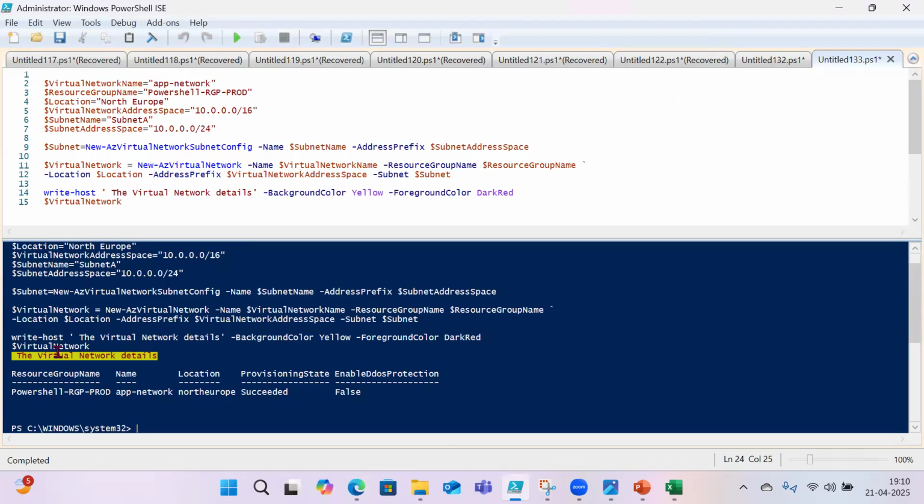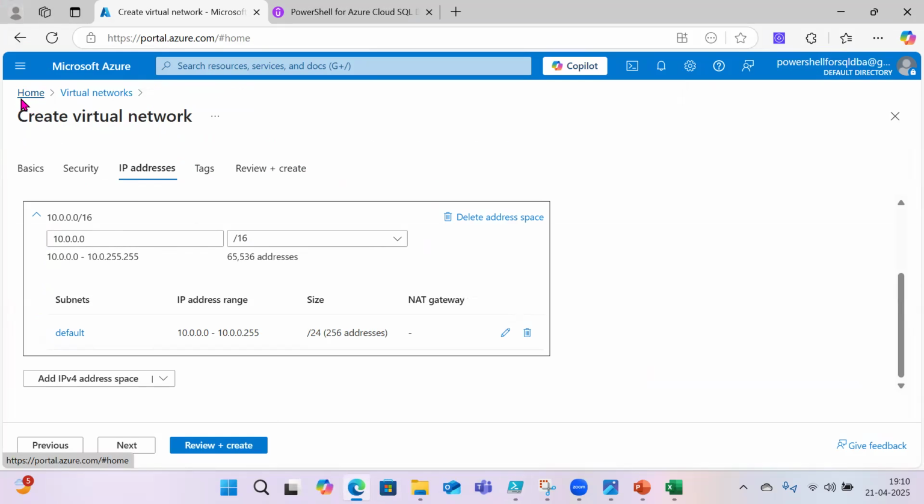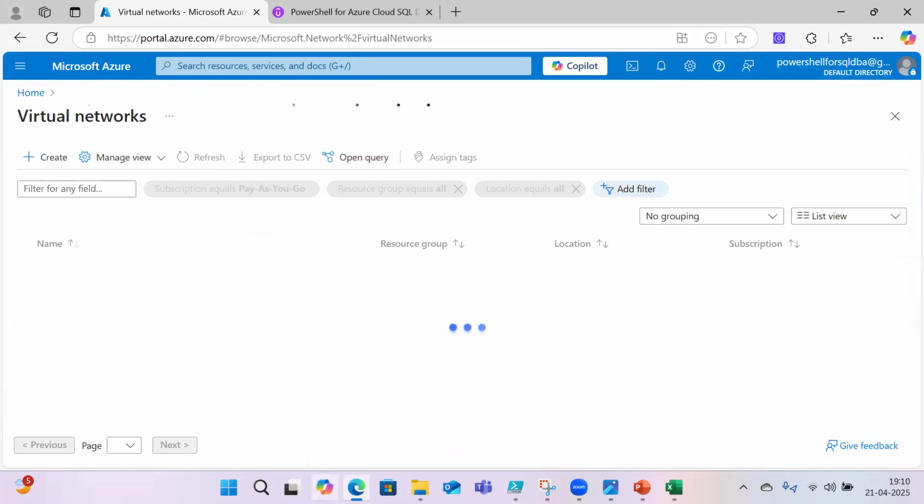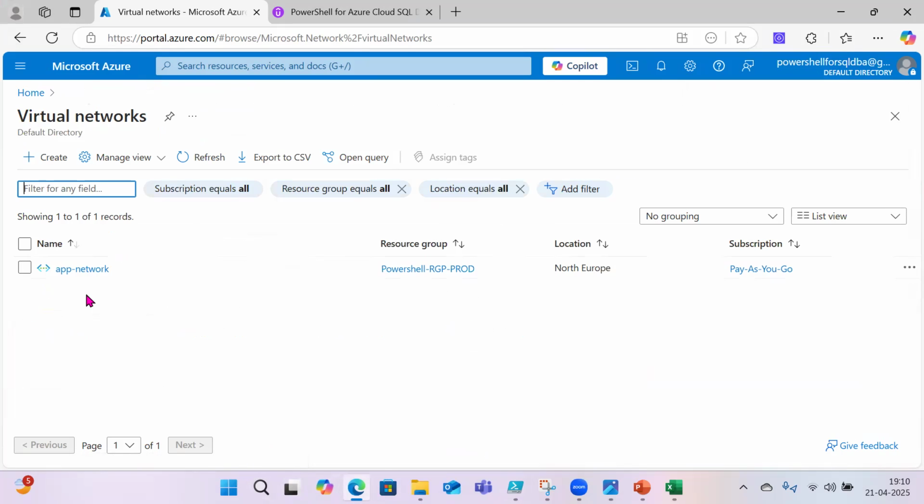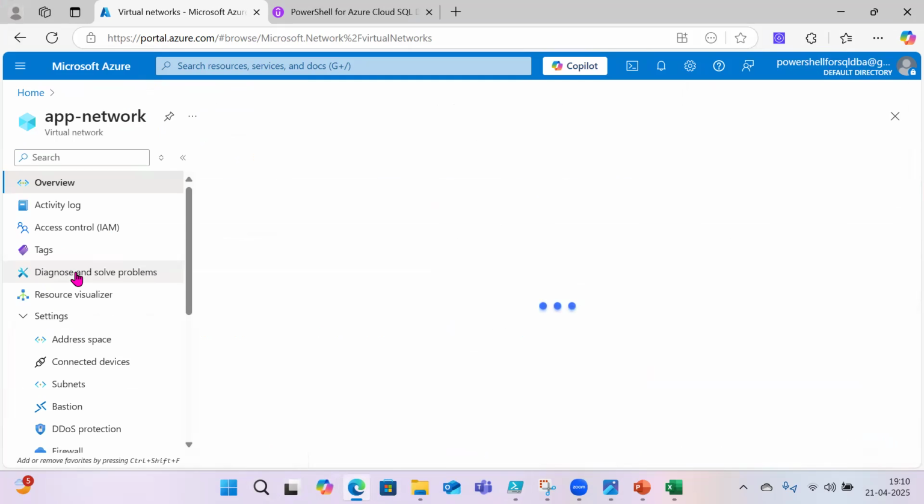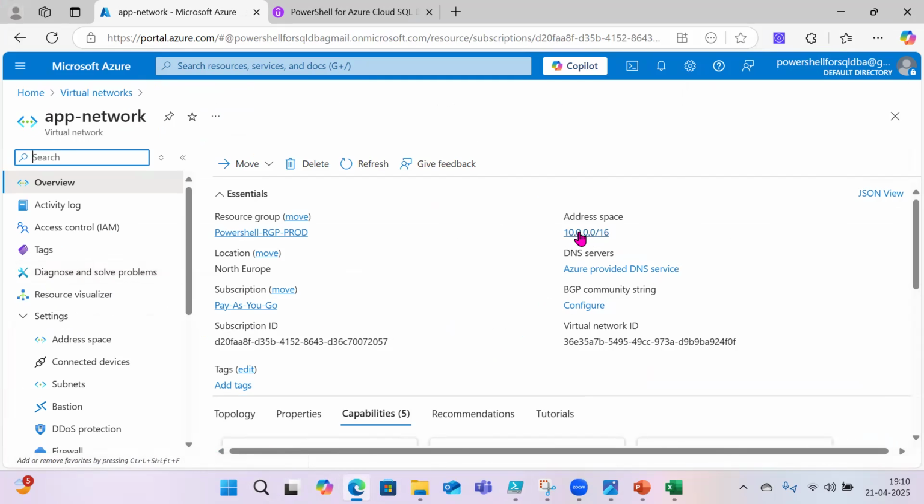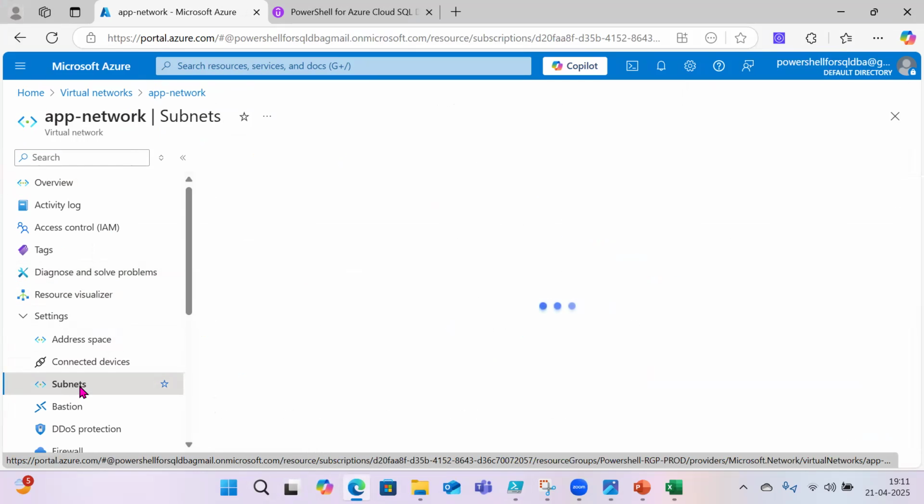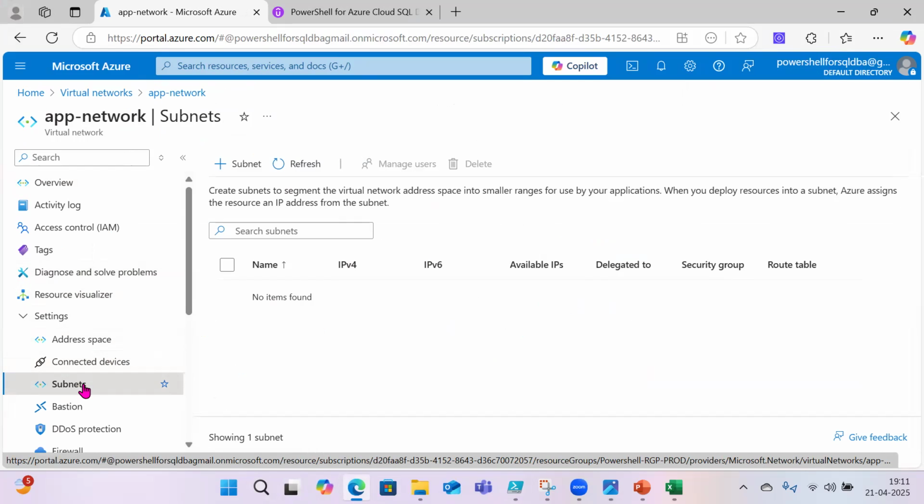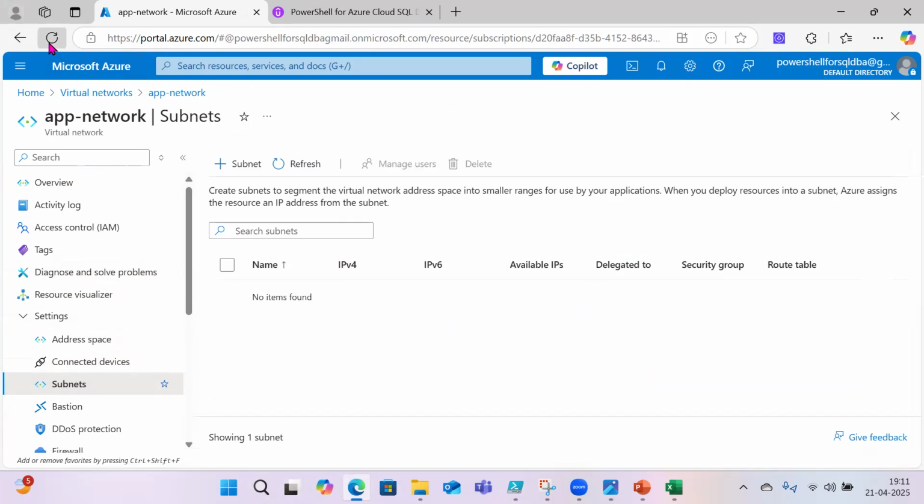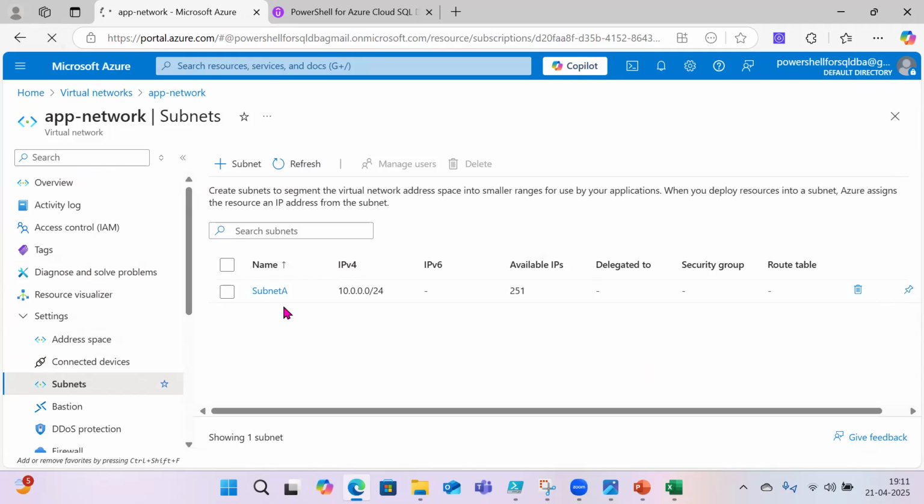So I think it is created now. The virtual network is ready. We have got the virtual network details. Now if you go here to the virtual network, you can see the virtual network is ready. If I go here, you can see the IP addresses we have assigned, the address space that is given here. If you go to the subnet, you can see it. Sorry, why has the subnet not come? It has come here. Subnet means subnet A.